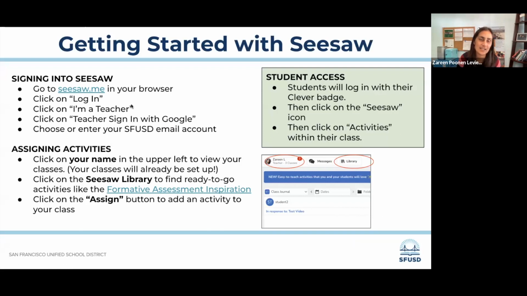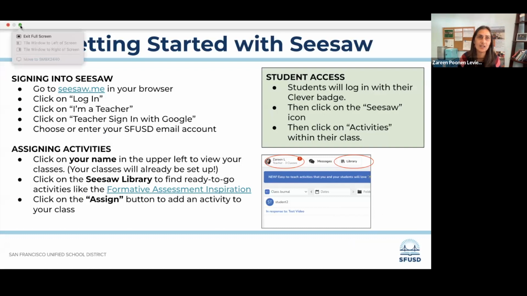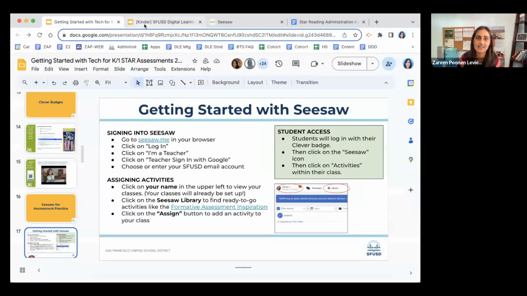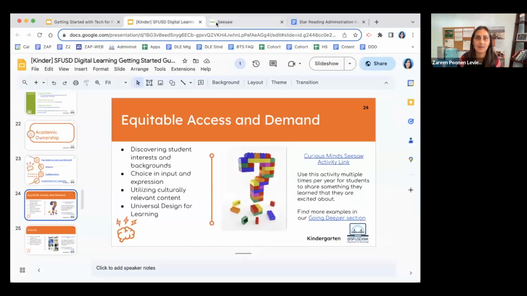So this first section is about how you sign in to Seesaw as a teacher. You go to this website, seesaw.me. And then the important thing when you're logging in is that you select that you're a teacher and you click on that sign in with Google button to make sure you can enter in your SFUSD credentials. And next, I'm going to just show you in the Seesaw site some of the great things that they have in there.